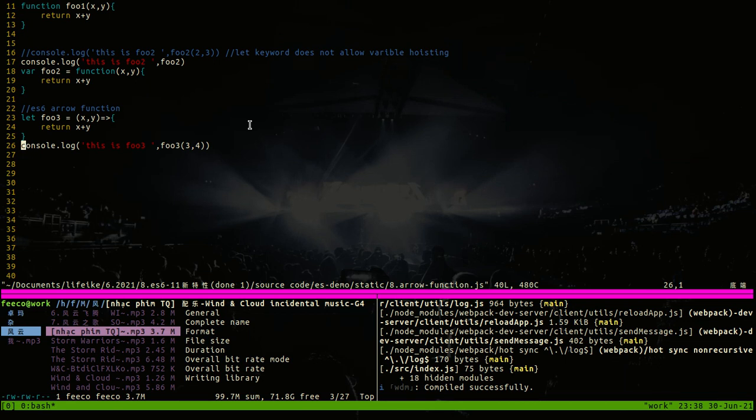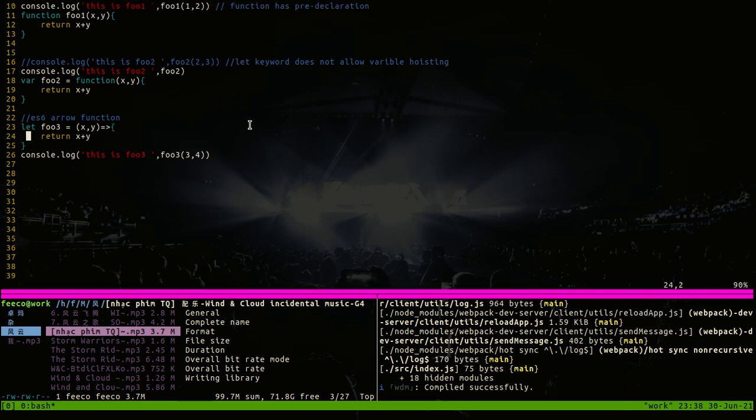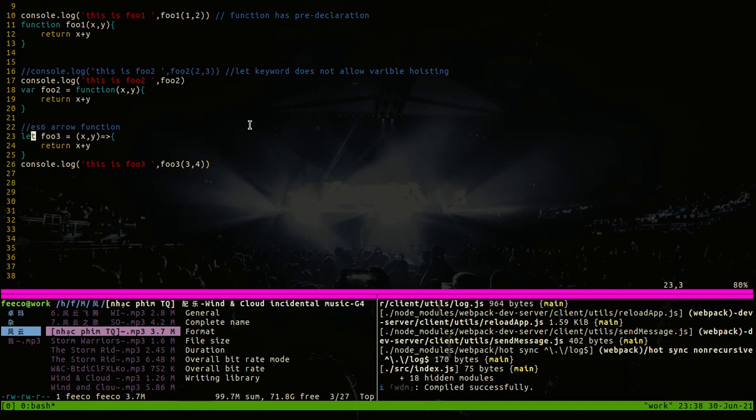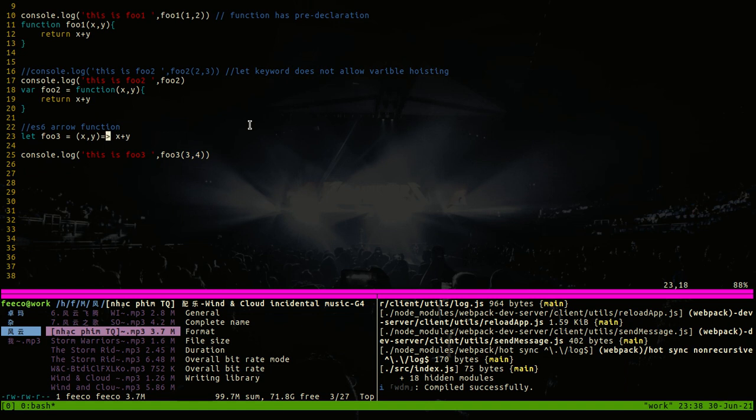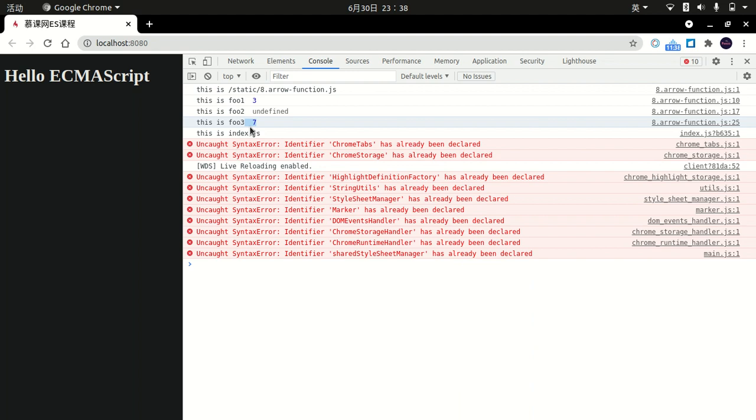There's another point. If you have only one line of code in the arrow function body, you don't have to write the brackets anymore, and you don't need the return keyword anymore. So you can just write it in this way. It's running just fine. Everybody can ignore this, this is just a font extension.